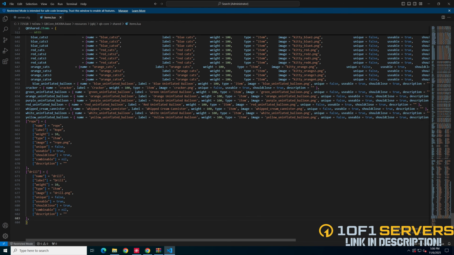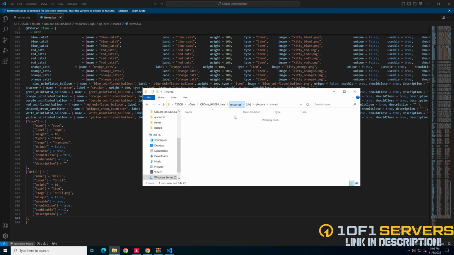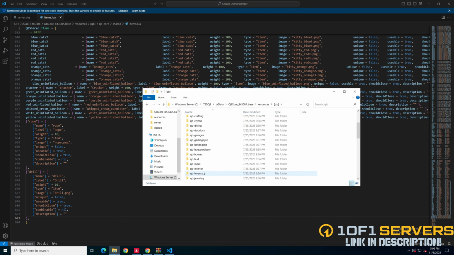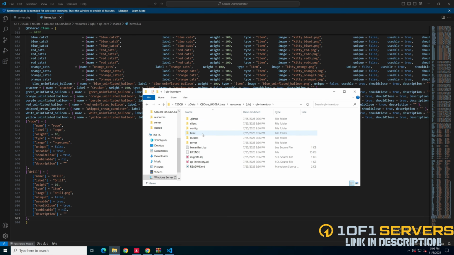The next step is adding the images for the items. Go back to the ATM robbery folder, into the installation folder, and copy the images. Then follow the correct path through your server. For QB inventory, go into the QB folder, find QB inventory, go into the HTML folder, into the images folder, and paste.